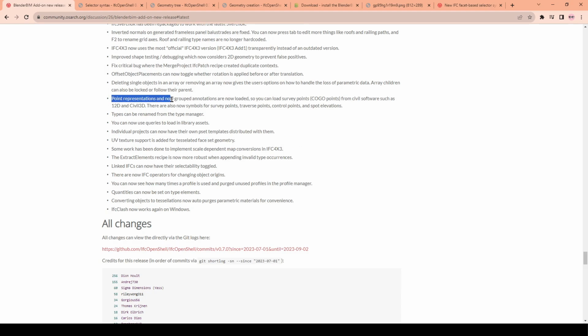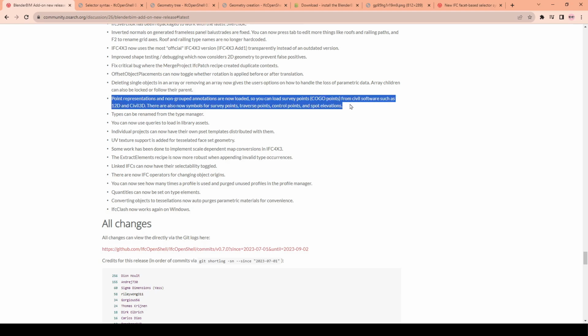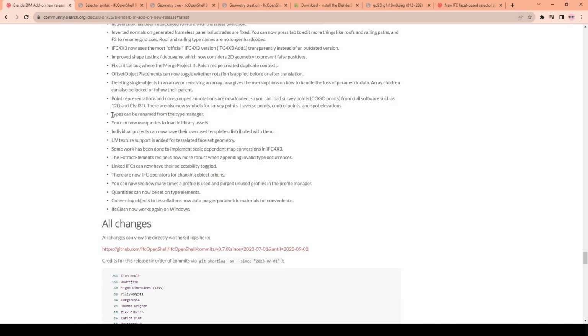Point representations and non-grouped annotations are now loaded, so you can load survey points, COGO points, from civil software such as 12D and Civil 3D. There are also now symbols for survey points, traverse points, control points, and spot elevations. Yes, which I showed in the 2D. Types can now be renamed from the type manager. That is just so nice. It's so much nicer. It's one click instead of 5.